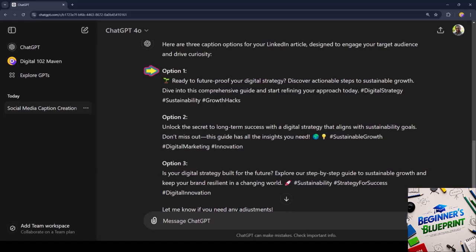As instructed, ChatGPT has responded with 3 caption options. Each of these begins with a compelling hook. The first, ready to future-proof your digital strategy. The second, unlock the secret to long-term success. And the third is your digital strategy built for the future. Each of the captions go on to provide a very concise and compelling reason to jump into the article.